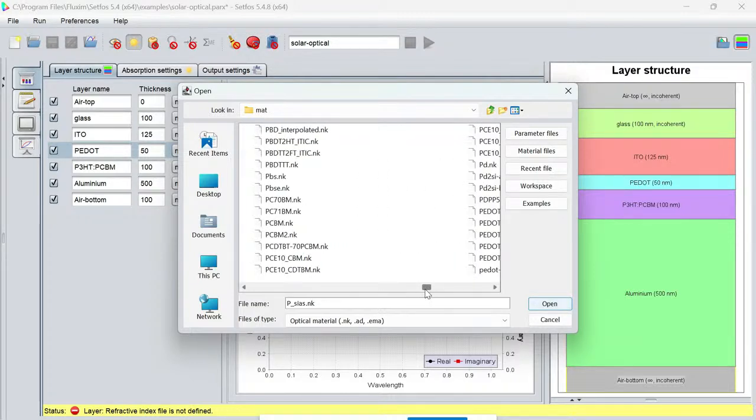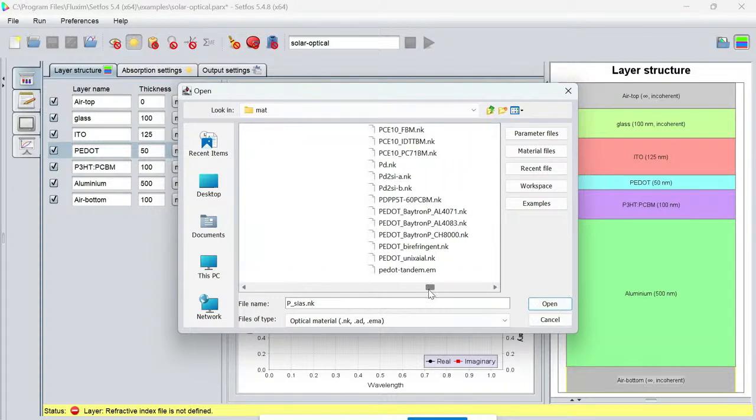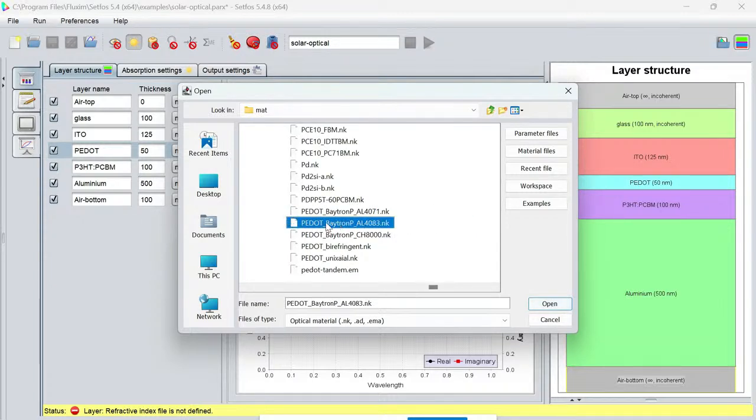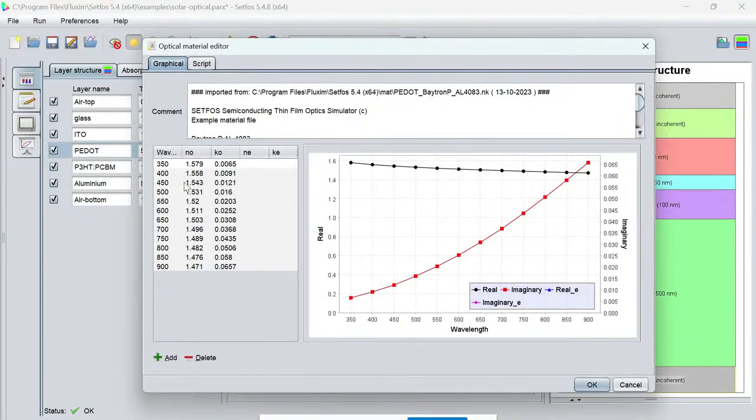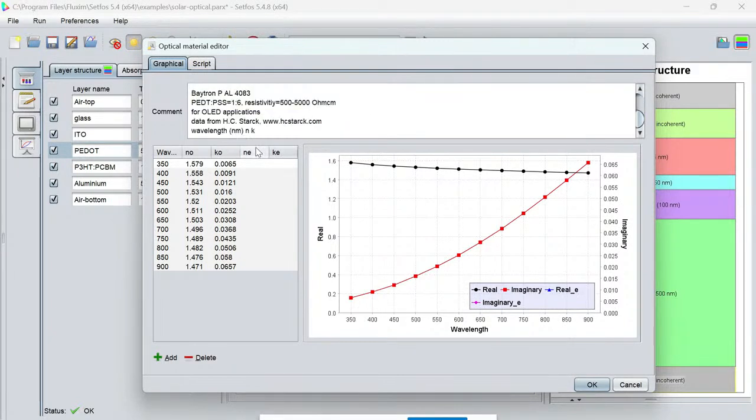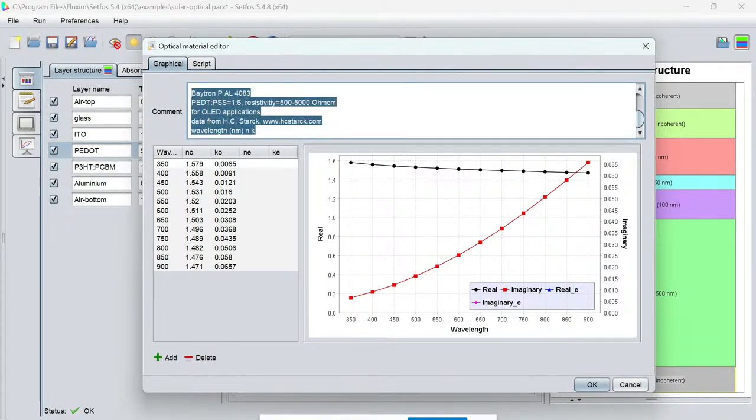There are certain PEDOT materials here. So I would like to take this PEDOT Baytron and import it. You can see this is imported. If you want to check, this edit button shows the values: wavelength, real and imaginary part. From the library I am importing it, and what is the reference? From this particular reference, the data of this PEDOT material is taken. PEDOT:PSS, refractive index, resistivity. From this particular H.C. Starck website, the value is taken here.